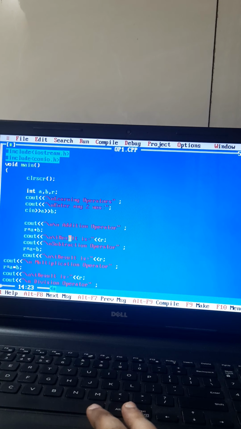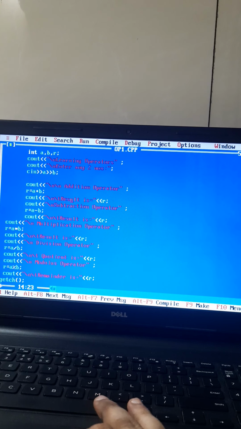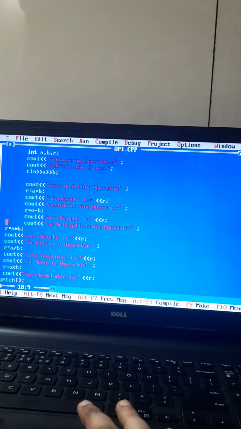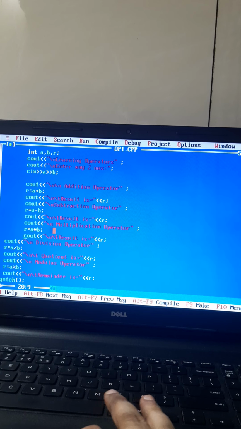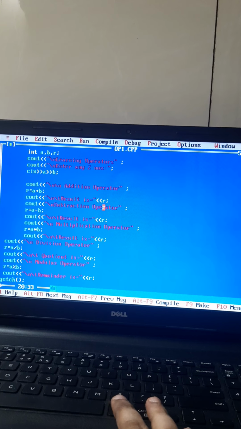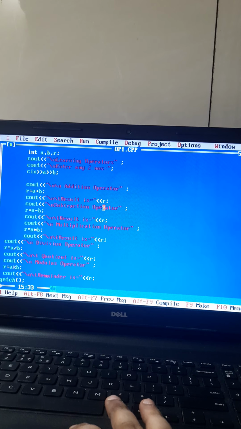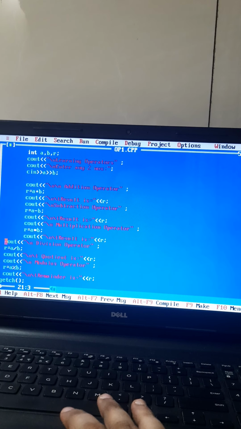The result is r. Similarly, you can see, I'm just going down, that I have done subtraction, that is a minus b, and then I have done multiplication. Every time you have to show the result, cout the result is, and then r, because all these operations I have stored in the variable r. See here. Then division.